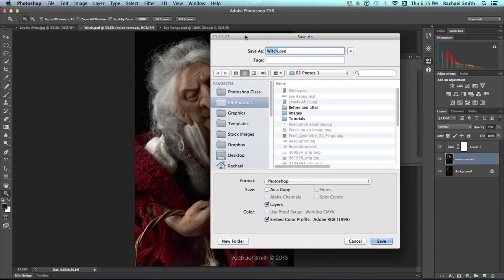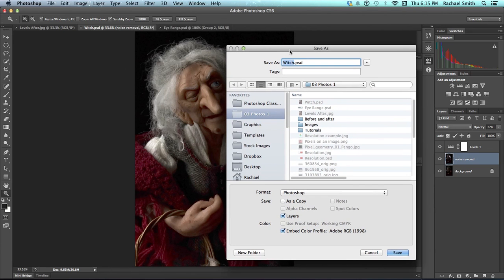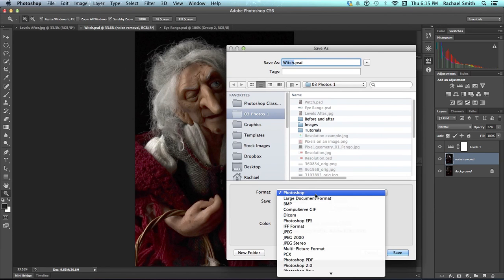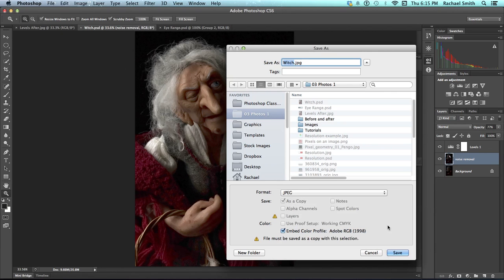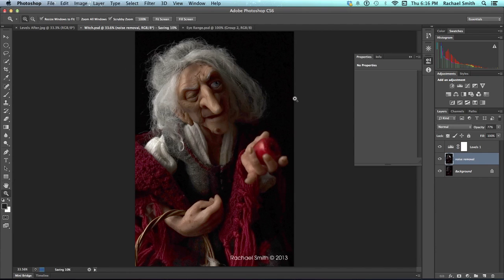And if you're one of my students, the JPEG is actually what you'll turn in, so you'll need to give it whatever name that the site asks for, but you just change the format to JPEG and then give it the name it's supposed to have and click Save. So now I have a JPEG version that I could use to take to a printer, and I also still have my Photoshop layered version, so if I wanted to, I could come back and re-edit this at any time.